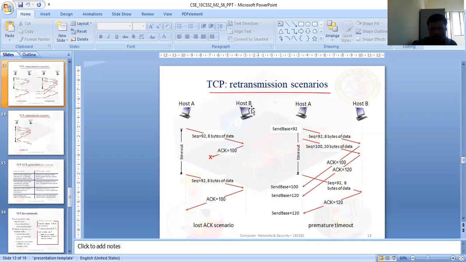Similarly, here is the TCP retransmission scenario, with host A and host B. Assume host A sends sequence number 92 with 8 bytes of data. The acknowledgement 100 is sent, but the acknowledgement is not received. So host A retransmits the same sequence 92, 8 bytes of data. Now the acknowledgement number is 100. This is the last packet; this is how the acknowledgement gets back from host B to host A. In this case, the acknowledgement gets back to the sender. At a certain timeout period, the same packet is retransmitted again.